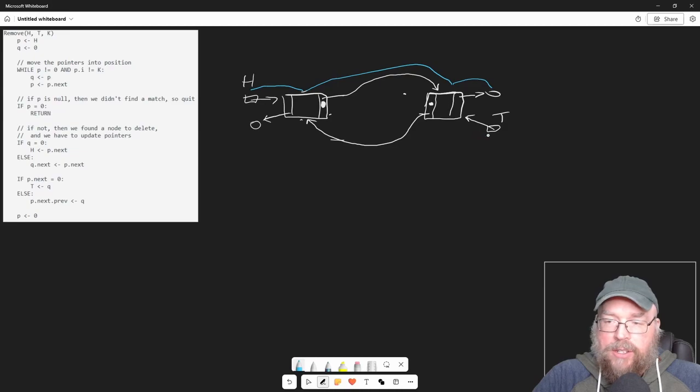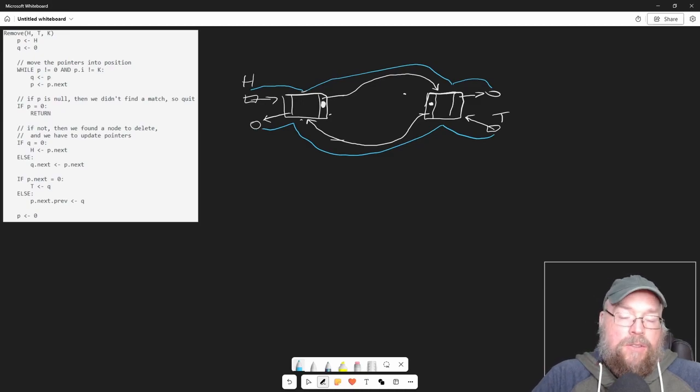Now let's go the other direction. Tail reference to the tail node to the head node to null. So we can traverse our list from back to front. So our algorithm handles that scenario as well. So it looks like our algorithm is correct for removing a node from a doubly linked list.